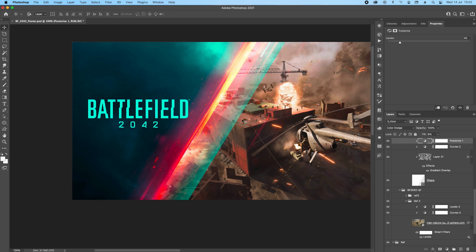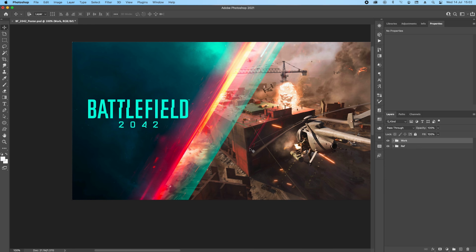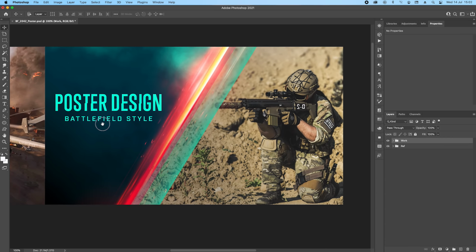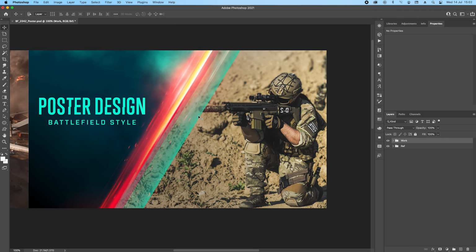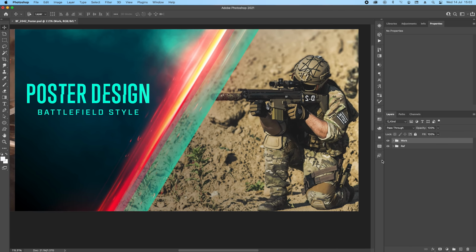Okay, so we're going to take a look at the Battlefield 2042 design. This is a really cool poster design here. I really like this effect, what we have going on the left with these clouds, and then a kind of lens flare effect in the middle. So we tried to recreate that. Let me just close this, and here we are. This is what we came up with, and obviously it's not exactly the same, but I think it's fairly close, and we're going to go through how we did that.